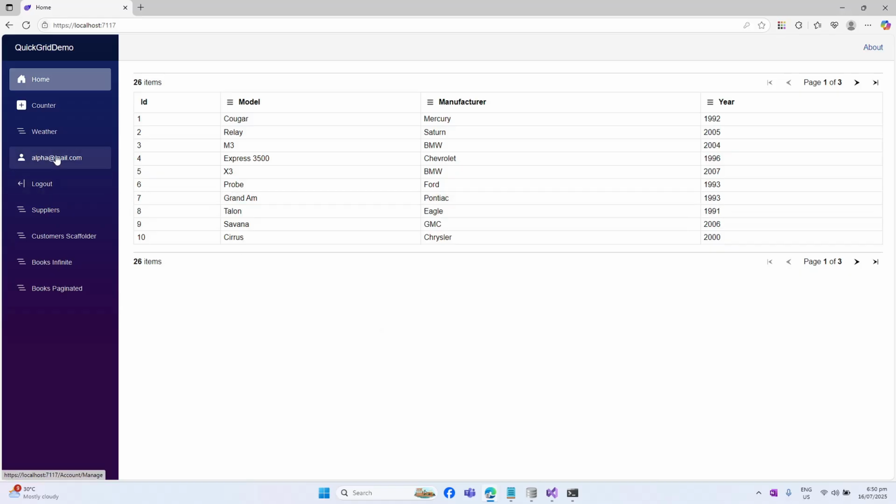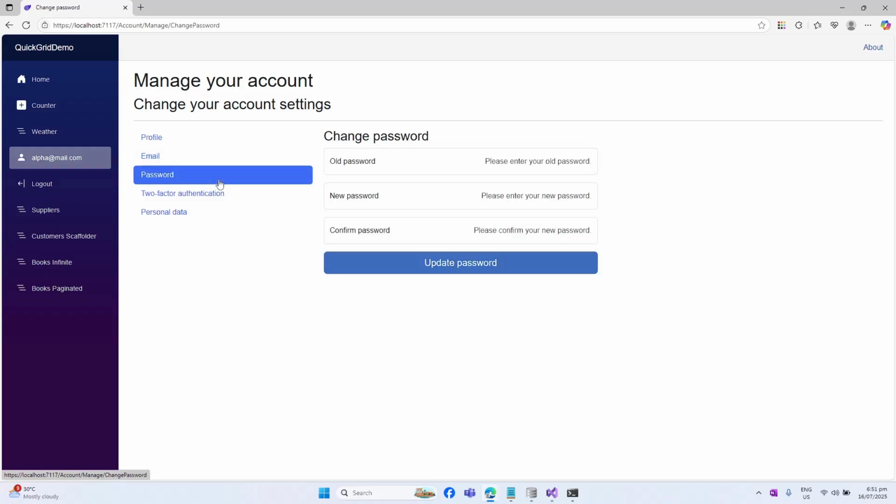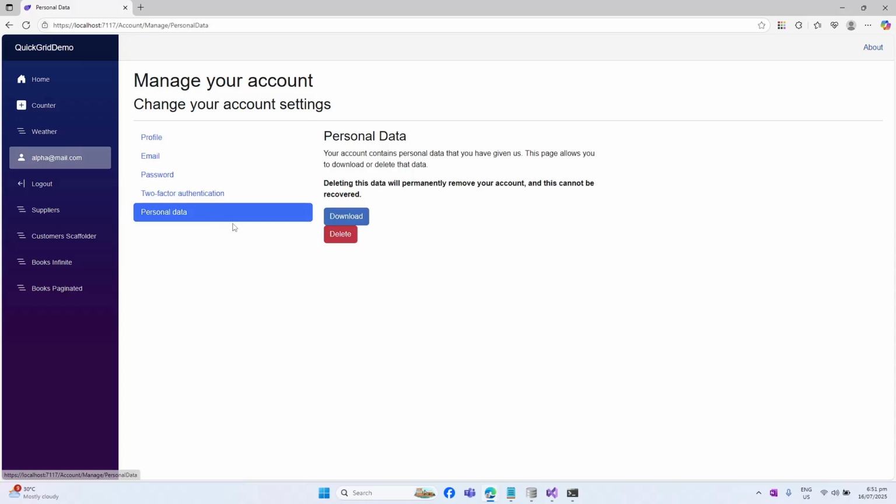So if you click our email here, it will show you some data about your account. Okay, so your profile, your email, you can even change your password. You can even set two-factor authentication. But yeah, I will be discussing that on a separate episode. And then you can also have an option to download your personal data.